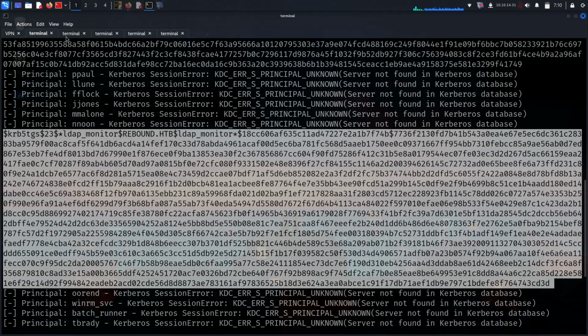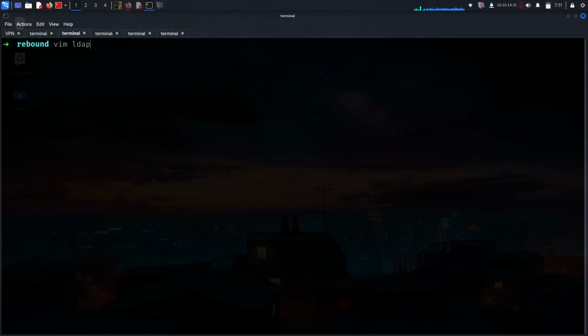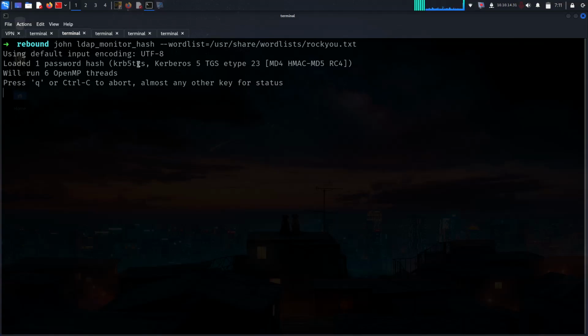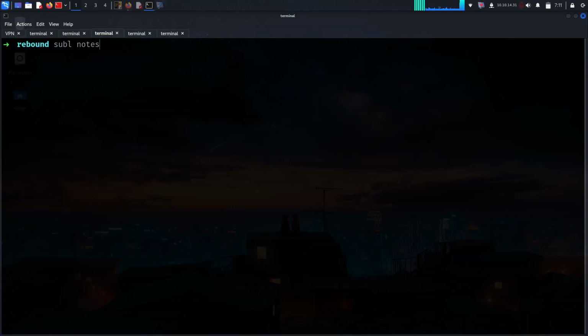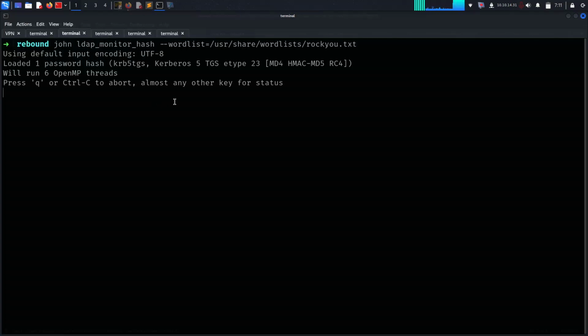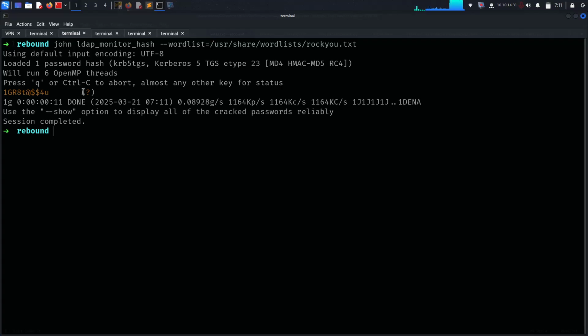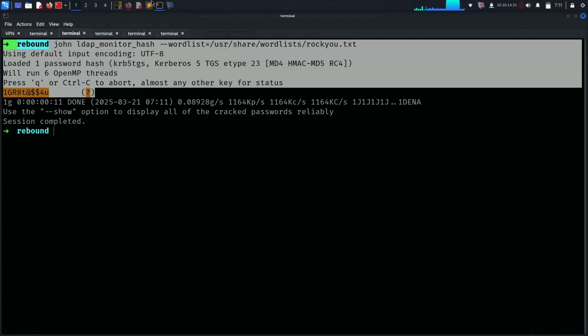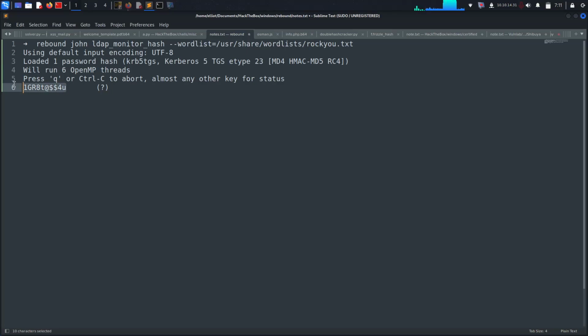Then we can check for winrm LDAP. It's called ldap monitor, right? And the hash, let me give it like that. And then john ldap monitor hash --wordlist user share wordlists rockyou.txt, and let me see if it's crackable. I just want to open notes.txt here. Maybe we can get something, and if it's crackable we can save it, and yeah, that's great. So it's crackable. We got the password here, and we have a username list.